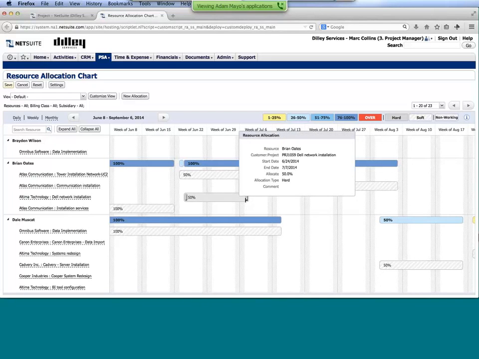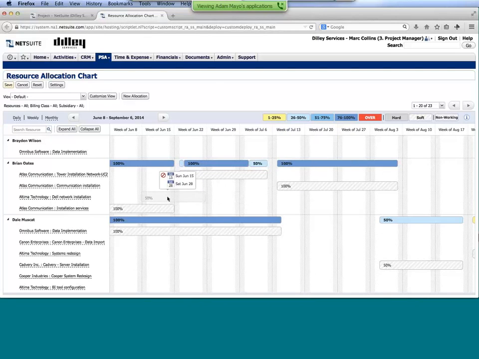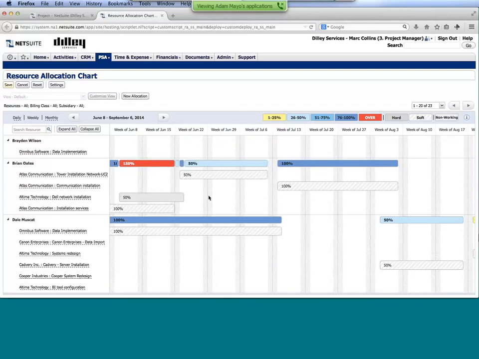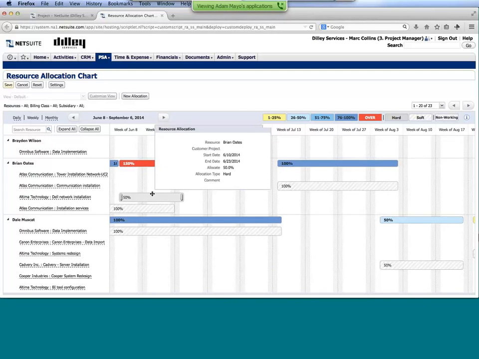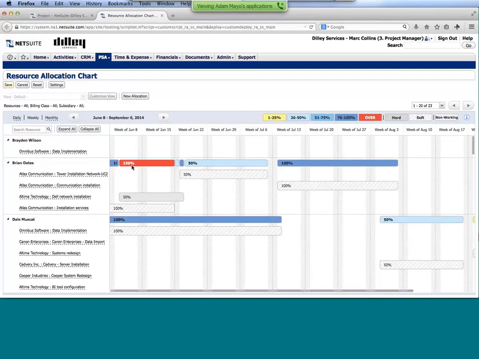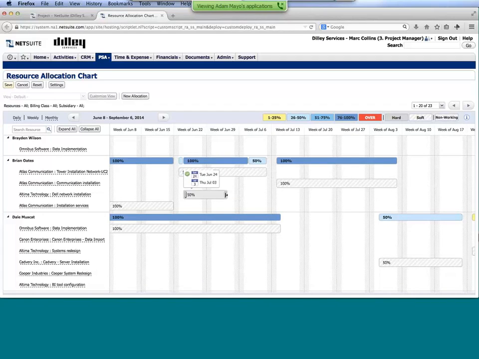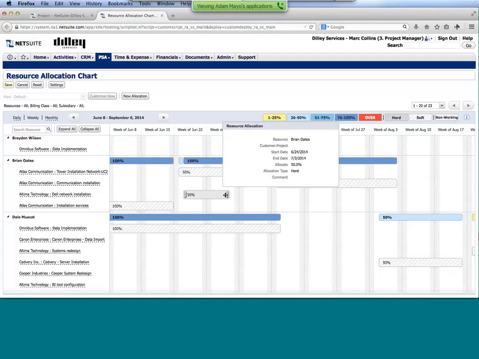I mentioned before it's interactive, so I can go in and rearrange these. If I were to move these around, I can quite easily do so. And as you notice, when I do that and drop Brian's allocation to this project, it's telling me that he's now over-allocated for that particular week. So I probably don't want to do that. Maybe I'm going to switch that back to where it was. Or if you needed to lengthen or shorten any of these, I can go in and do so.